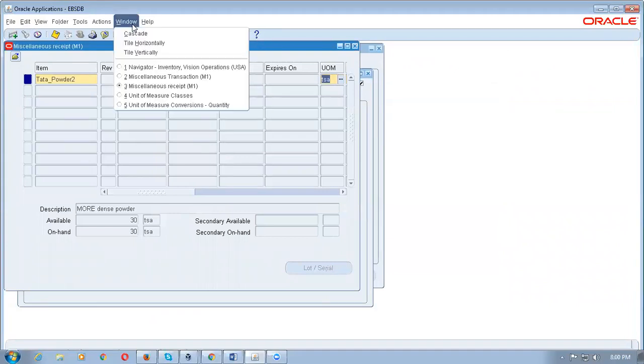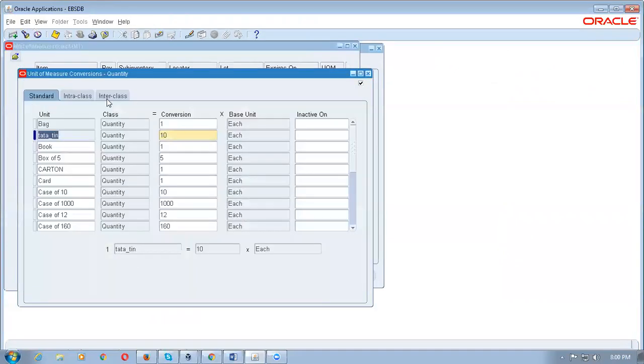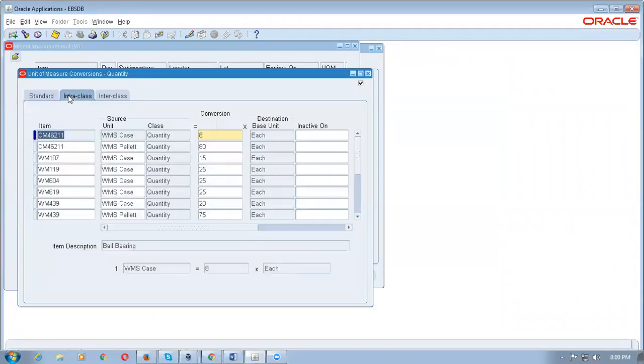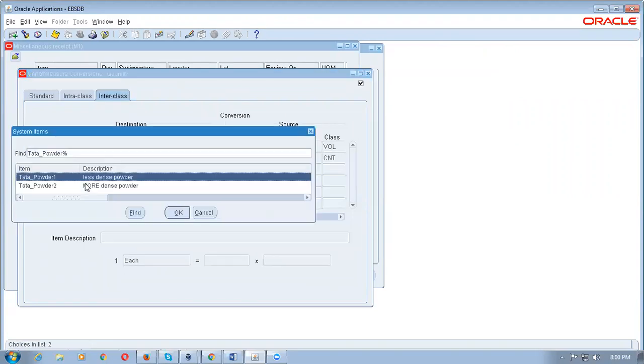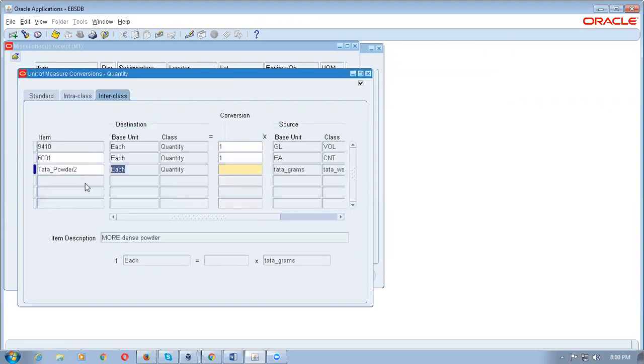Go to the unit of measure conversions, and then to interclass. Interclass is nothing but peer-to-peer conversion. Intra-class is item-specific exception, and interclass is peer-to-peer conversion. Here I'm going to add the item, Tata percentage. I have to find Tata percentage too. The second item I'm going to relate now.